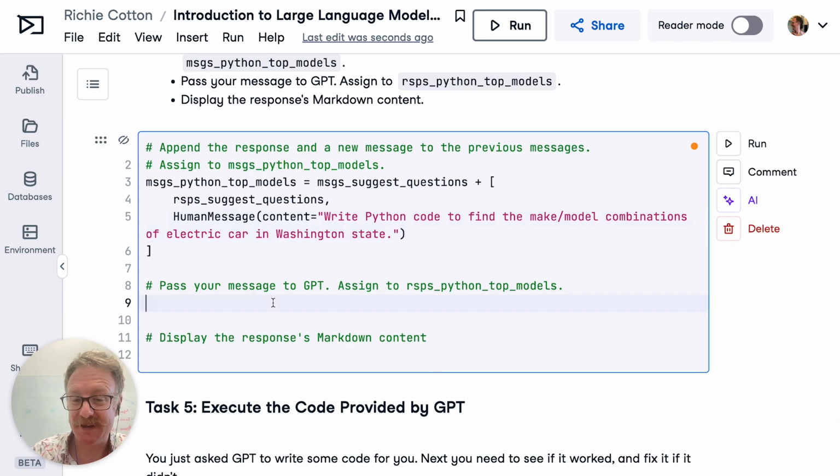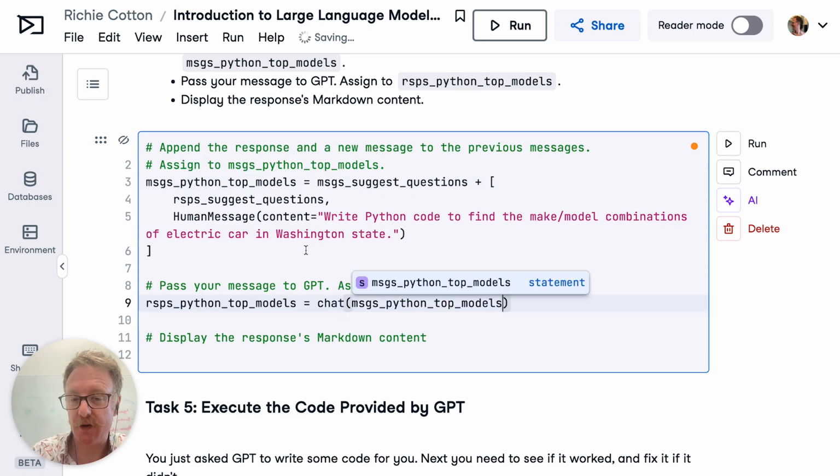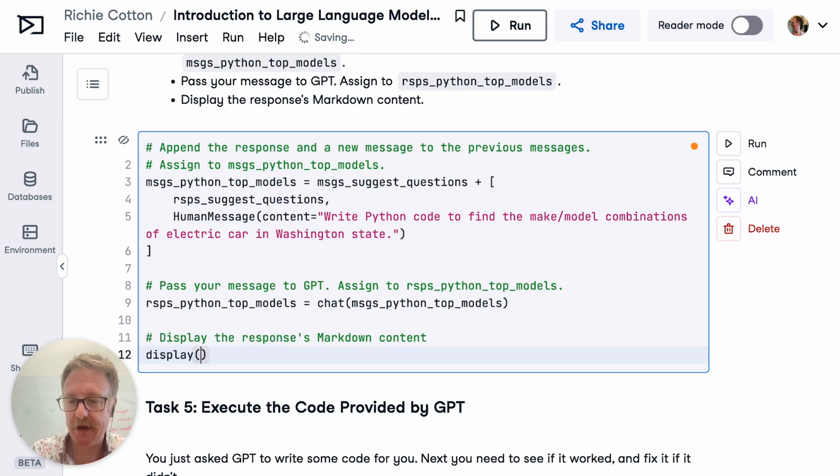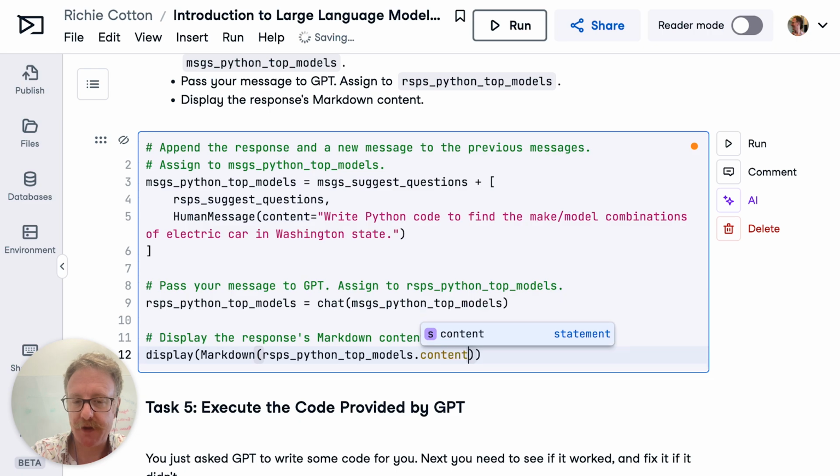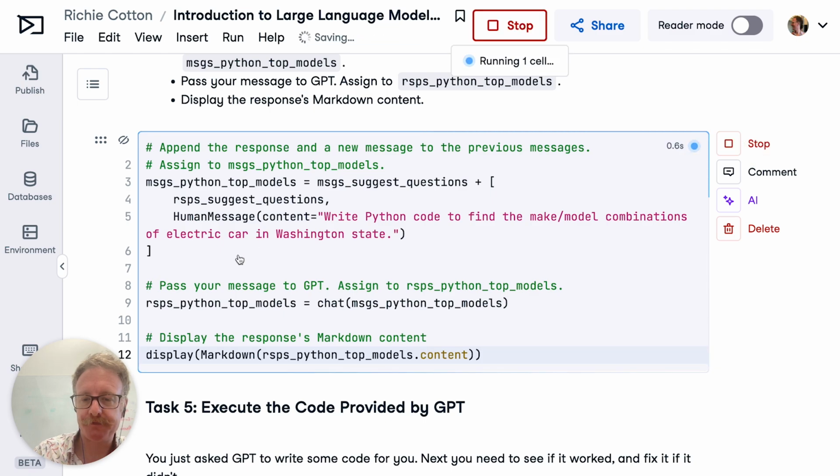So we're going to pass the message to GPT. Same thing as before, we assign a response variable, which is called chat, and we pass in our messages, which now has four in total. So we've got a system message, human message, AI message, human message. And finally, we want to display the results. So this time we're doing display and markdown. Got to be careful, there's a capital M in there. And we're going to get the response variable, and we just want the content element rather than the whole thing. So let's run that. Again, we expect it to take sort of 10-15 seconds to run.